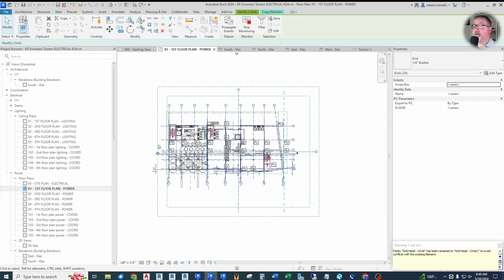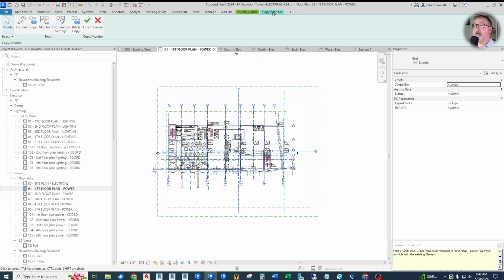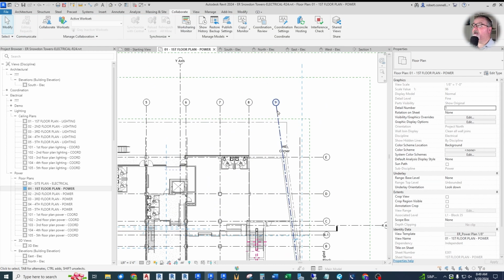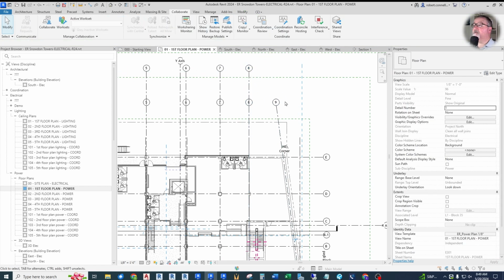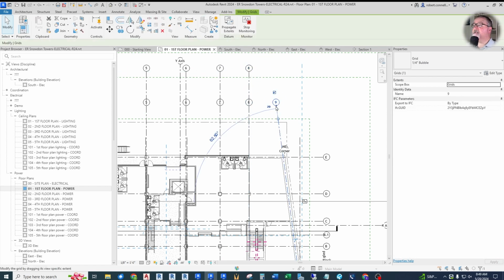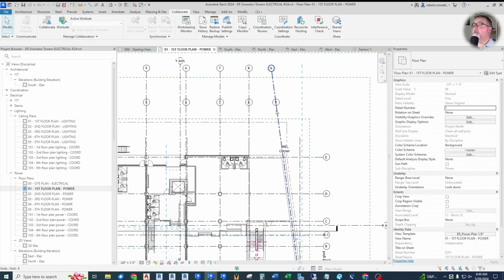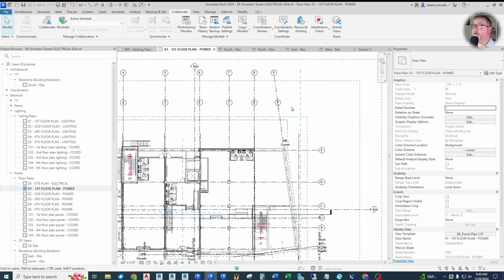I'm finished selecting. And then I need to go back up and hit copy monitor again, and now say finish the copy monitor. Now if I highlight over these, you can see that they are in my project. I have control over them. I can move them around. Now, when I move these around, this guy didn't stick because he is not exactly parallel. But you can see I still have the architect's grids in here.